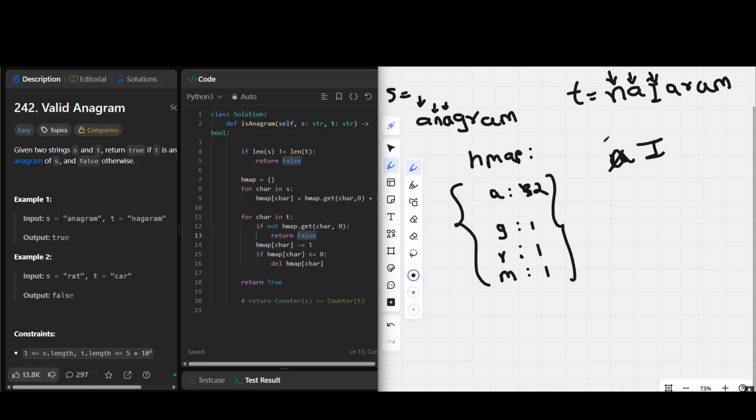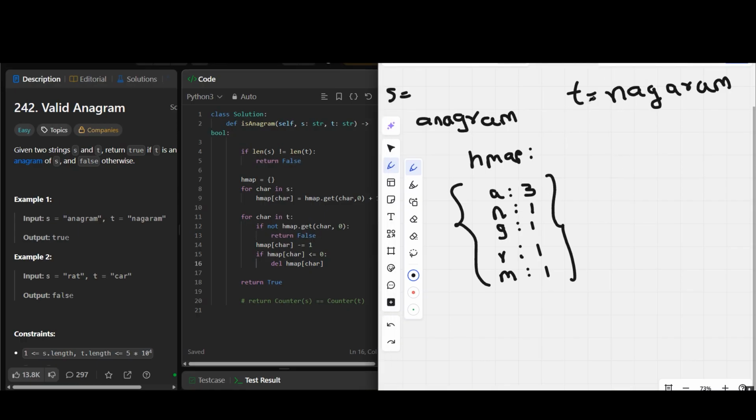Now let's walk through the example where both the strings are anagrams. So let's compare these two strings. So we'll start from N. So N is present and it has value of 1. So we decrement its value to 0. And because it's less than or equal to 0, then we delete it from our hash map, meaning no N is found anymore. Then we take a look at A. So decrement it, but it's still not less than 0. So we keep it in our hash map, right?